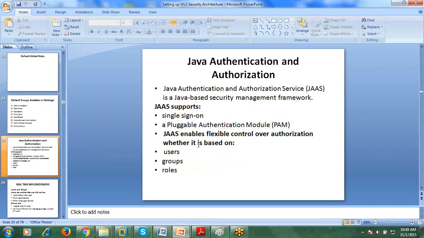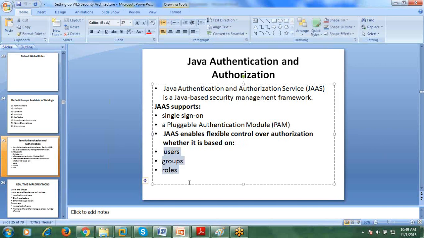So what is JAAS generally? Java Authentication and Authorization Service, JAAS. It is a Java-based security framework which allows the following security configurations, like single sign-on by entering the username and password, so you can access the resources, right? For example, whenever you want to download WebLogic and Java software from Oracle, you do a single sign-on, right? That is what single sign-on is. It also provides a pluggable authentication module, and JAAS supports users, groups, and roles. In this form, it supports security for the WebLogic server resources.